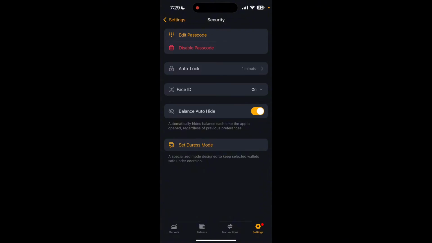Now here you can select the passcode for the security settings. You can enable or modify a passcode to protect your wallet from unauthorized access. Click on Edit Passcode to change your passcode and Disable Passcode option to disable your passcode.